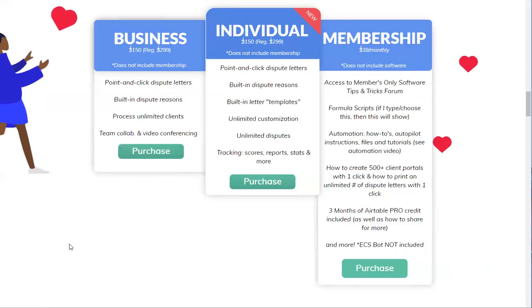Automation, how-tos, autopilot, instructions, files, tutorials, see automation videos right down below. How to create 500 plus client portals with 1 click, and how to print an unlimited number of dispute letters with 1 click. 3 months of Airtable Pro version, which you need for this, credit included, as well as how to share for more and more.